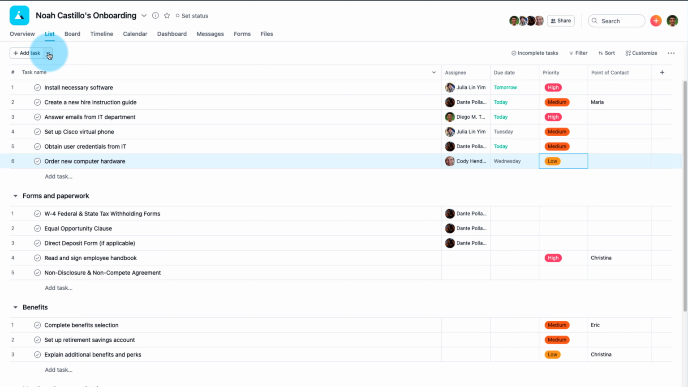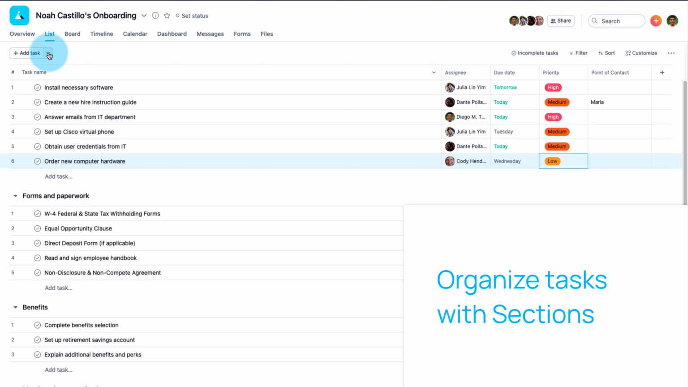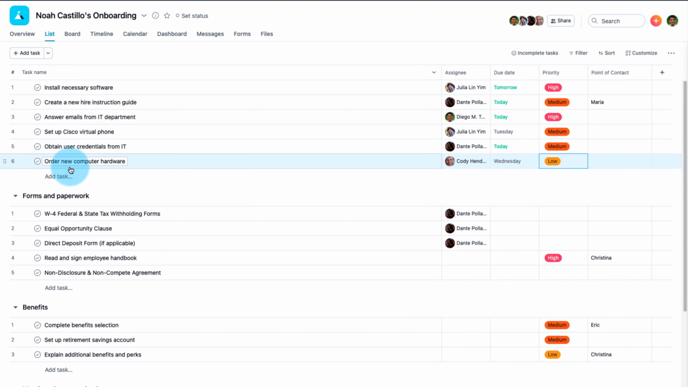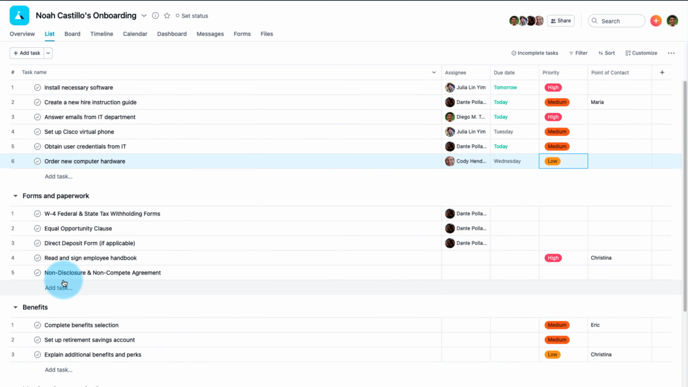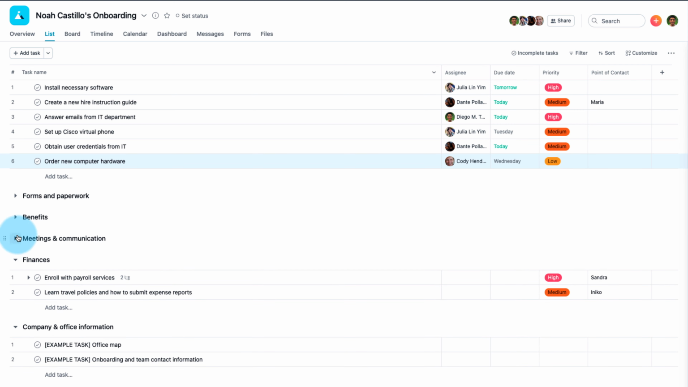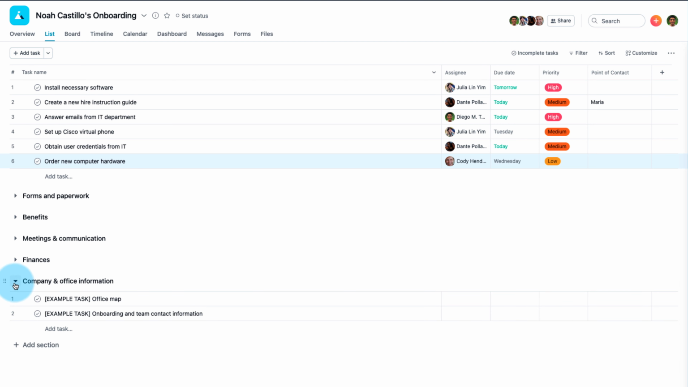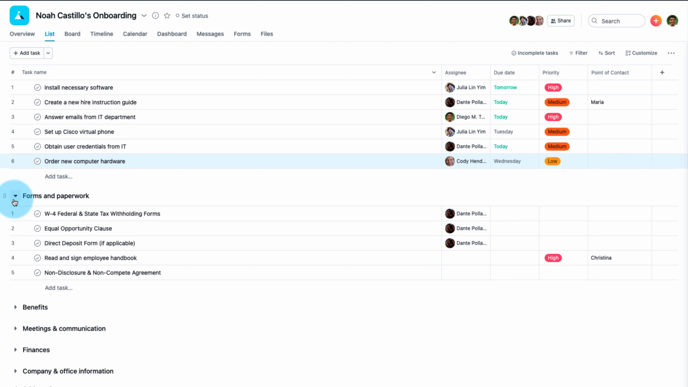Now, one of the things we can do in an Asana list is categorize our tasks and organize them. So one of the things you'll notice, of course, is we have different sections for forms and paperwork and benefits and meetings and communication. It's a really nice way to organize all the action items. And you can even collapse them so that you get easier viewing and a little bit more screen real estate if needed.